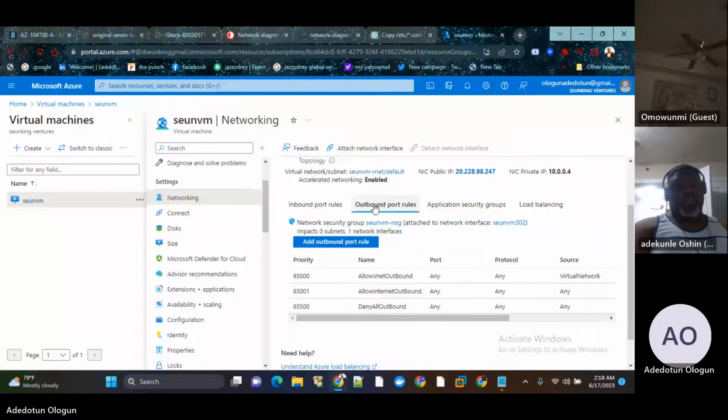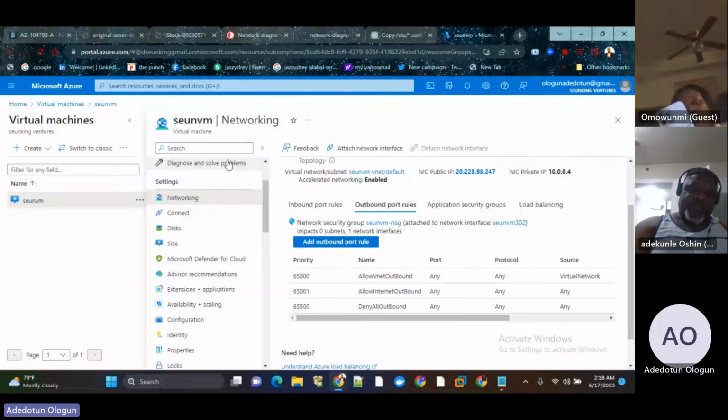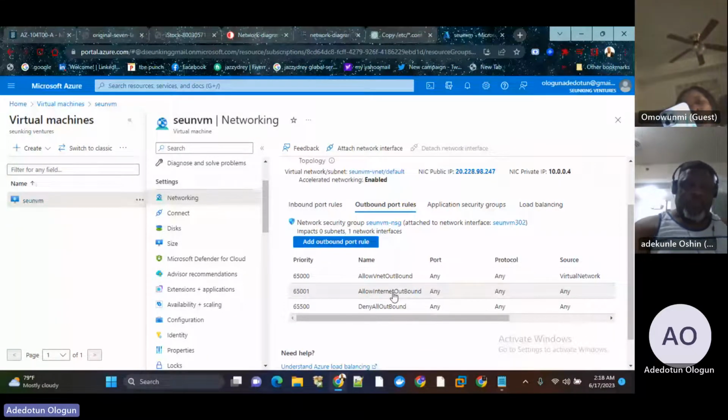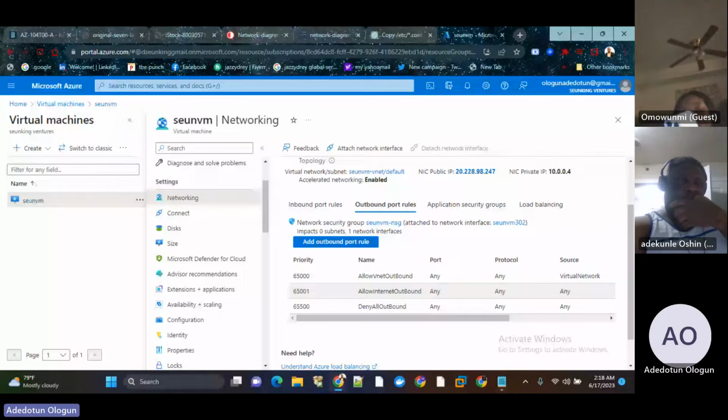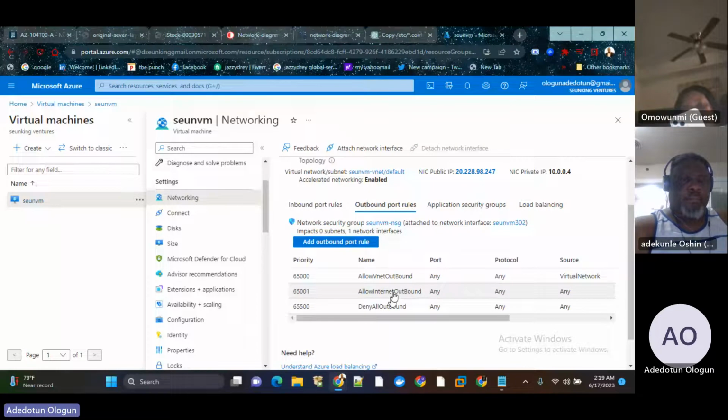Now, this is outbound. You can allow any outbound to go over the internet, because after all, it's going out of me. That's the virtual machine now. So it's saying allow internet outbound. If the machine is the one providing something to somebody over the internet, you can allow it because you cannot attack it. It is the inbound that can be attacked.